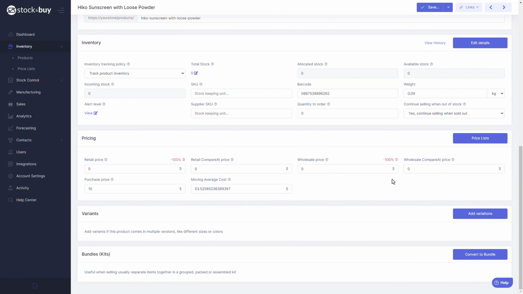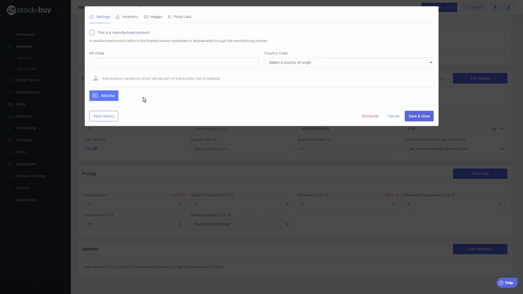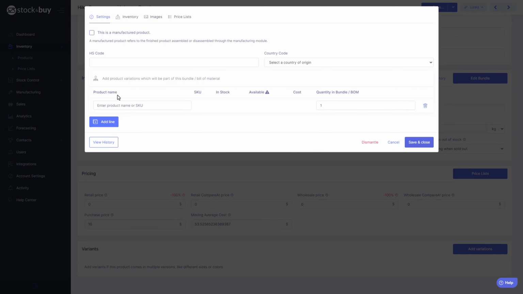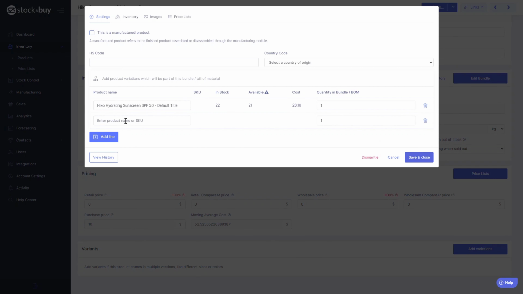Then scroll down the page and click on Convert Bundle. Once you've clicked Convert Bundle, the bundle is created. A new window will open, allowing you to add the bundle parts one by one. Click on Add Line for each component. For our example, we'll add the Hika sunscreen and the loose powder as bundle parts.